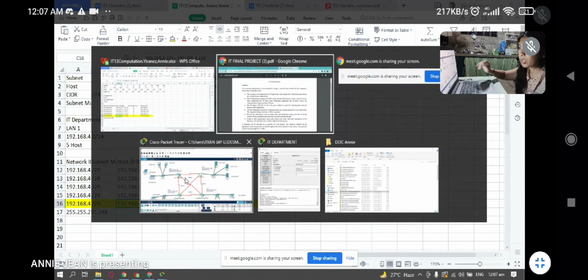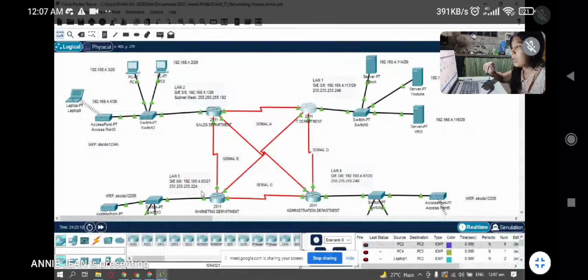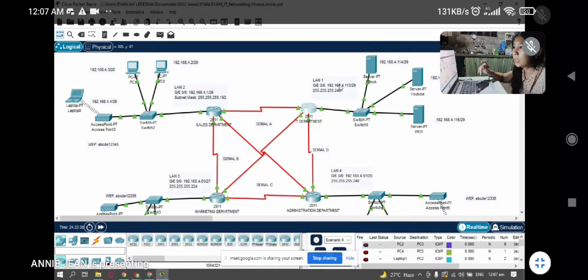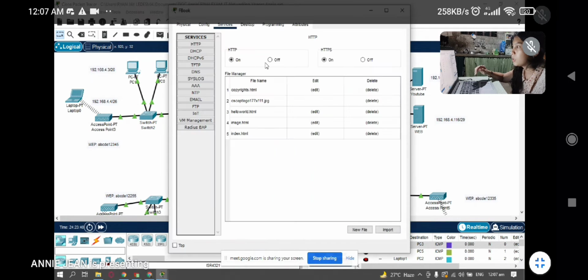My Packet Tracer is this. When I open the Packet Tracer config, there is the IP address given by the host ID range. So I use 192.168.4.113. The subnet mask is 248. So let's go on to the DNS.